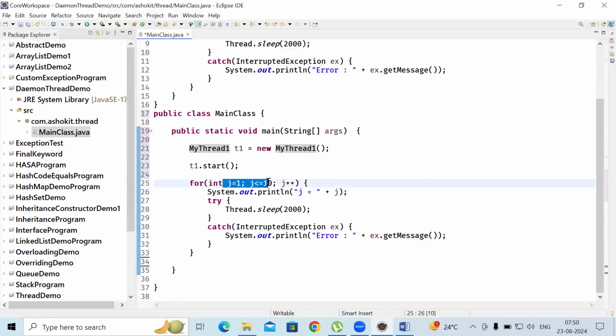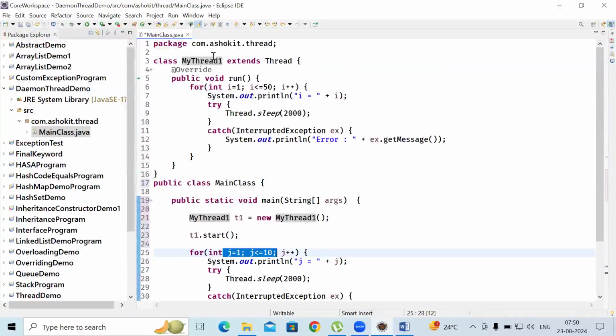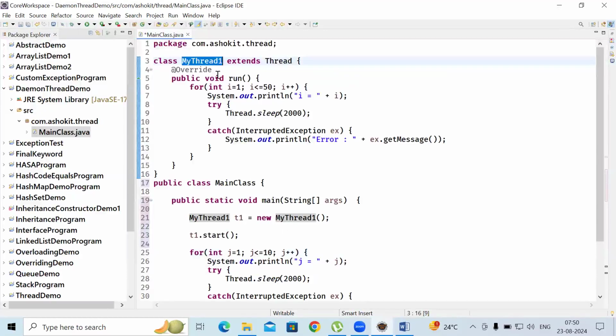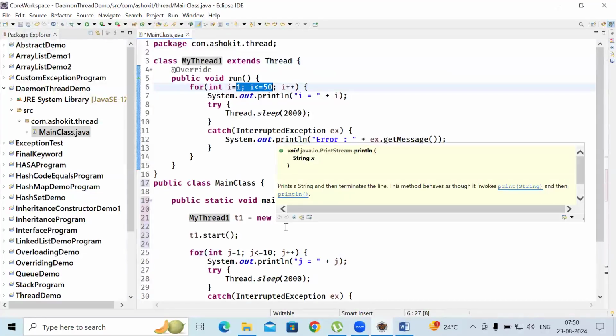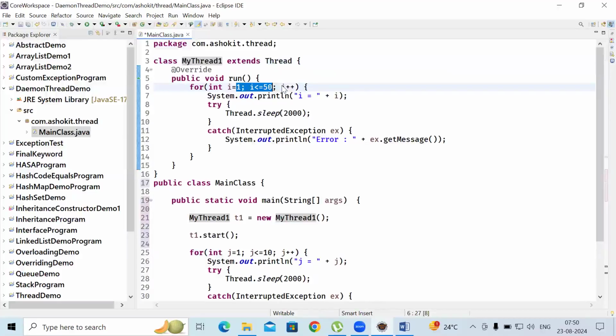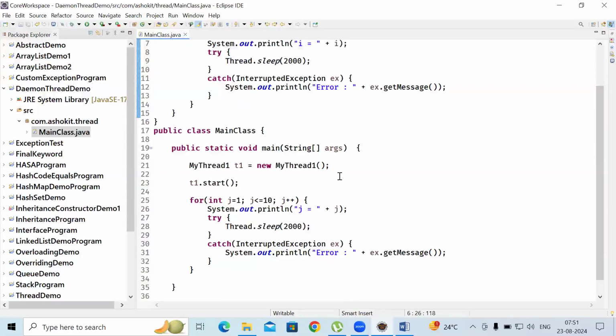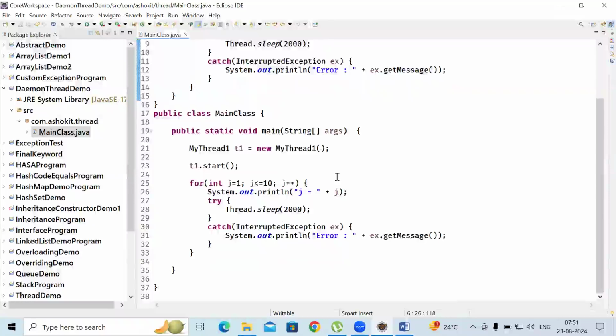the main thread's task is to display the values from 1 to 10. But even though the main thread's work is completed, the main thread is still waiting, because the other one is a user thread, printing the values from 1 to 50. Until that thread's execution is completed, the main thread is waiting. After 1 to 50 is completed, the main thread will terminate the program execution. Let's take 1 to 30 instead of 50, which will take some time. Okay, look at this case.